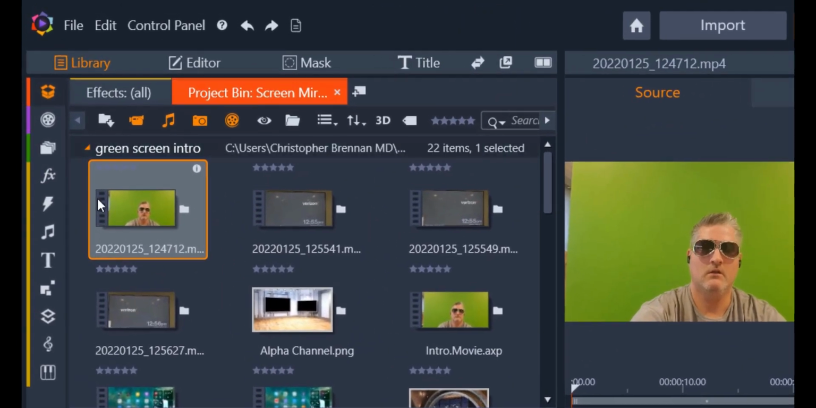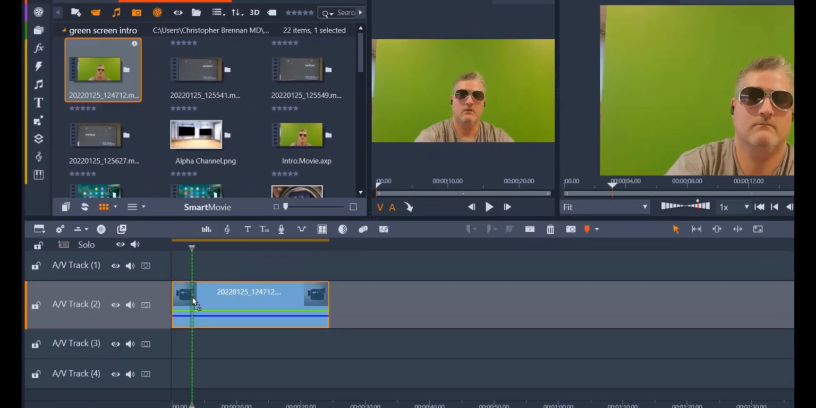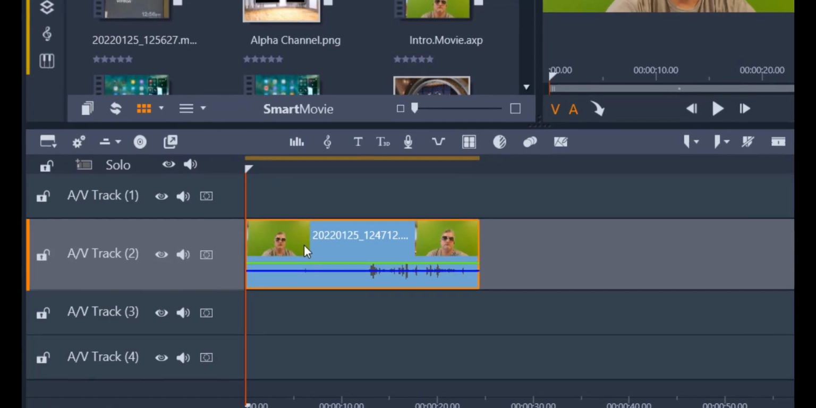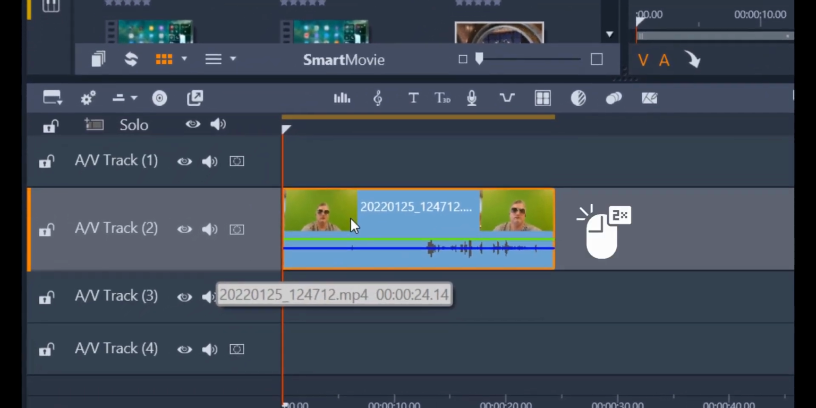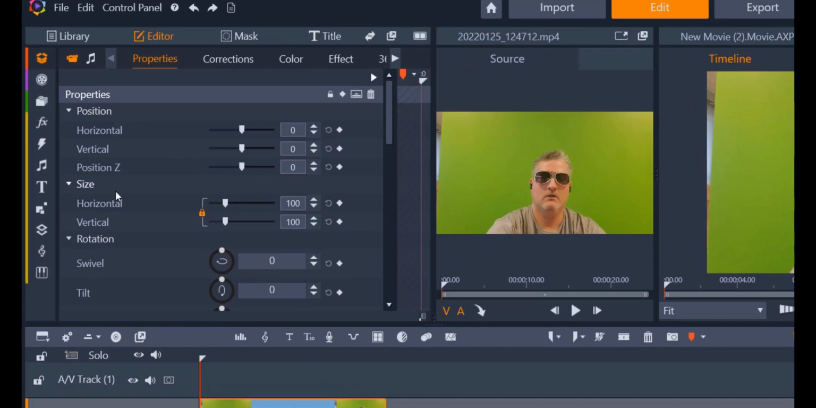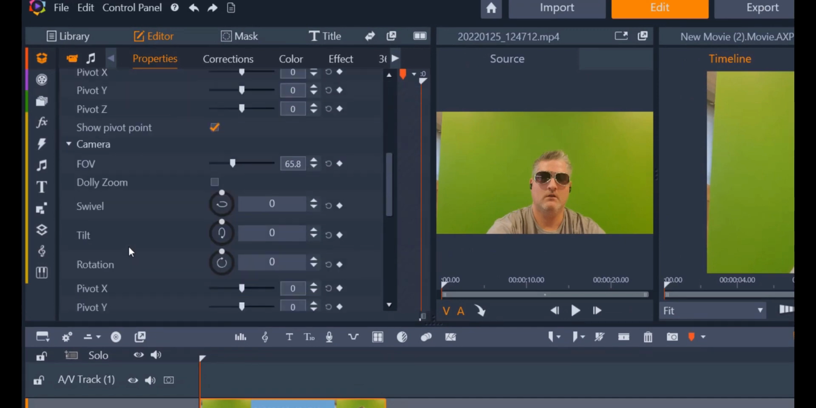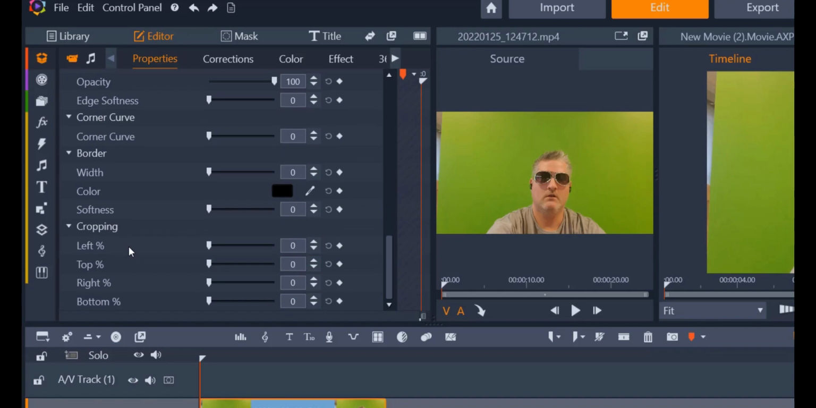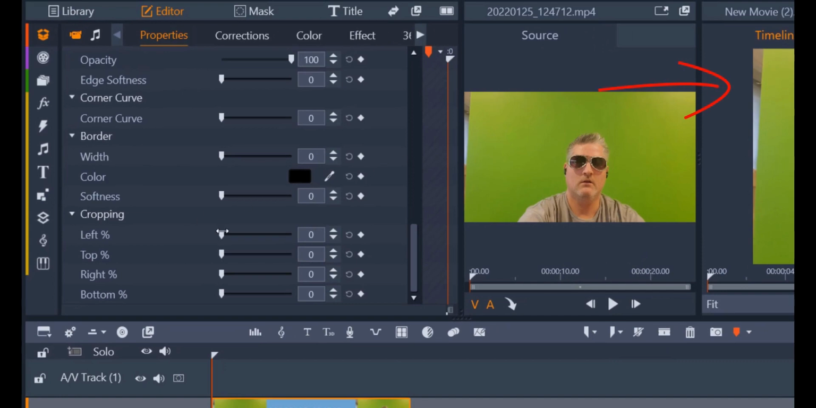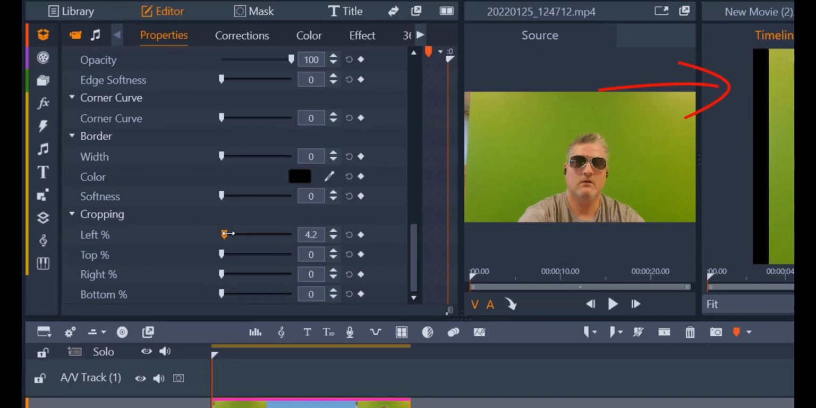What I'm going to do is drag it from here and pull it into AV track 2. Now it's in AV track 2. I want to double click it because I want to go into the properties of it. This will take me to position, size, rotation, camera, blend mode, and all these other things like cropping. I'll go to cropping first because I want to get this area cropped out because it does not have green. You can see it working there, correct? Very good. So that removes that part.